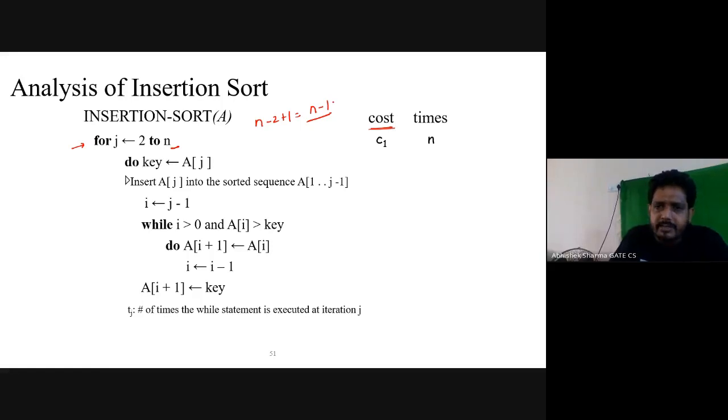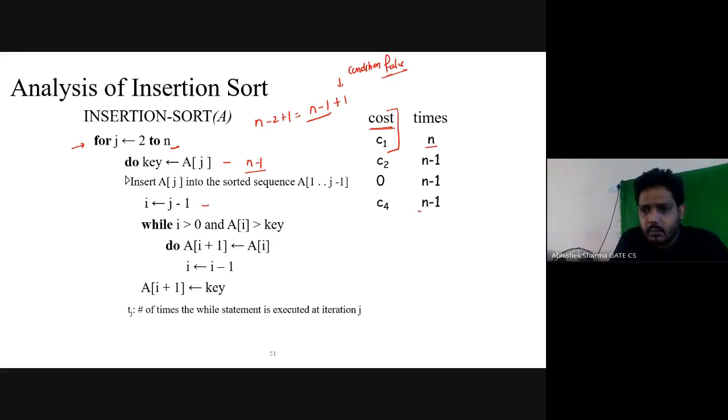And one more time it will execute when the condition is false. Condition false. That means this statement will execute n times. Don't concentrate on the cost part. This is inside this for loop, so definitely it is going to execute n minus 1 times. Now this statement will again execute n minus 1 times. Now this one.